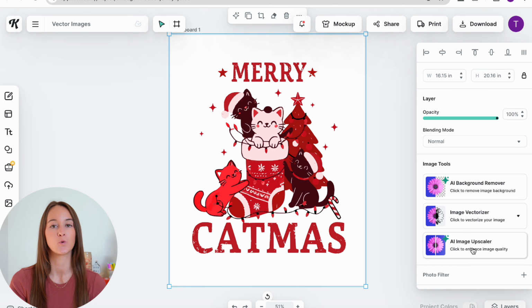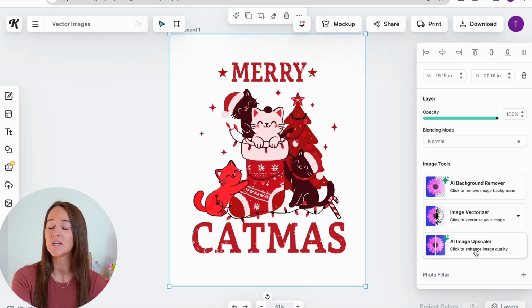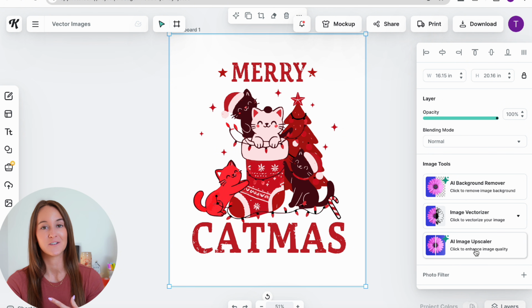Some of the other image tools include a background remover as well as an image upscaler. So that is perfect for if you have an image that isn't the highest resolution, which is important if you are creating physical goods like I am with a print on demand business. I need the image to be super high resolution, super high quality so that it prints really nicely on the products that I sell.